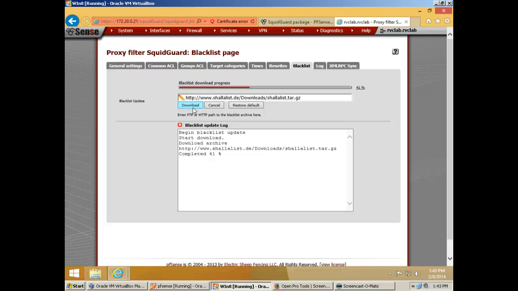And it's going to have a whole bunch of catalogs and filters for catalog categories that we're going to select from. And so make sure you let it download all the way. Once it's complete, it will unarchive, unpack the archive. Make sure that continues and completes as well. Don't go anywhere else in Pfsense or it will stop the download.